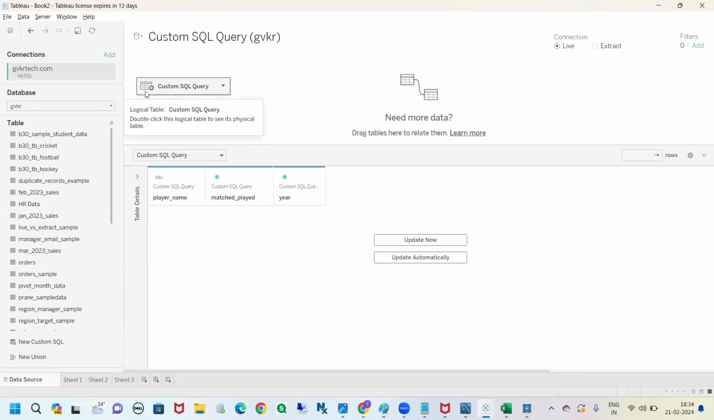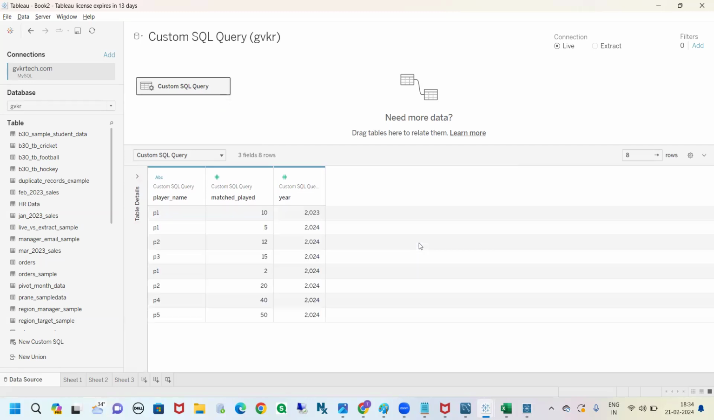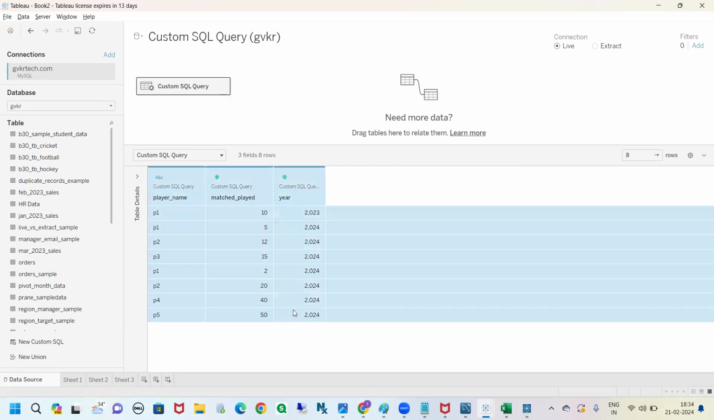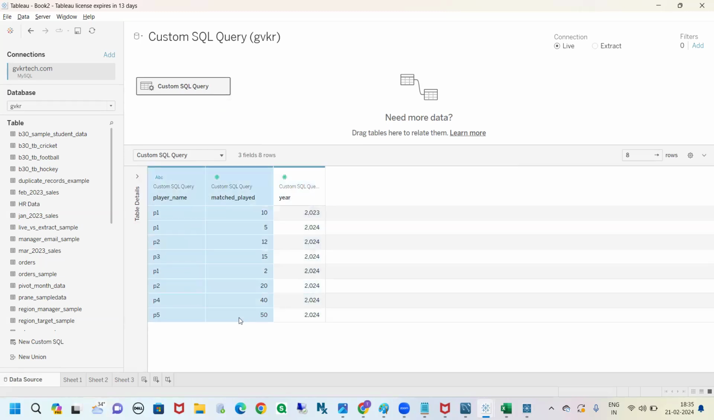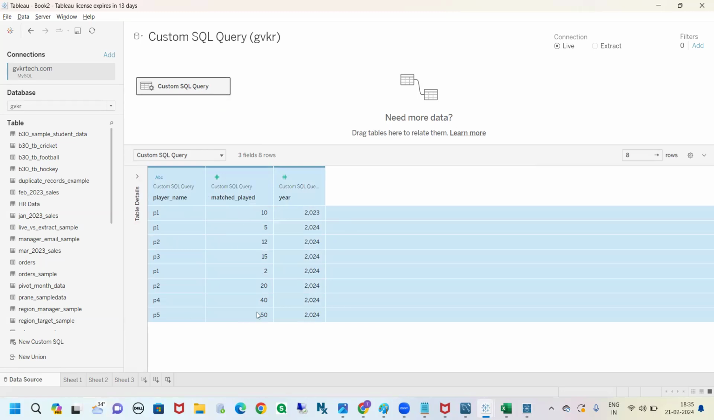When we are connecting to the database, it may contain a large amount of data. Because of that reason, it won't show the data here. But if you want to see the data, simply click on the update now option. It will simply show the data here. As of now, we have only a few rows in the database, so it is immediately showing here. But in real time, we may have 2 lakhs, 10 lakhs records also.